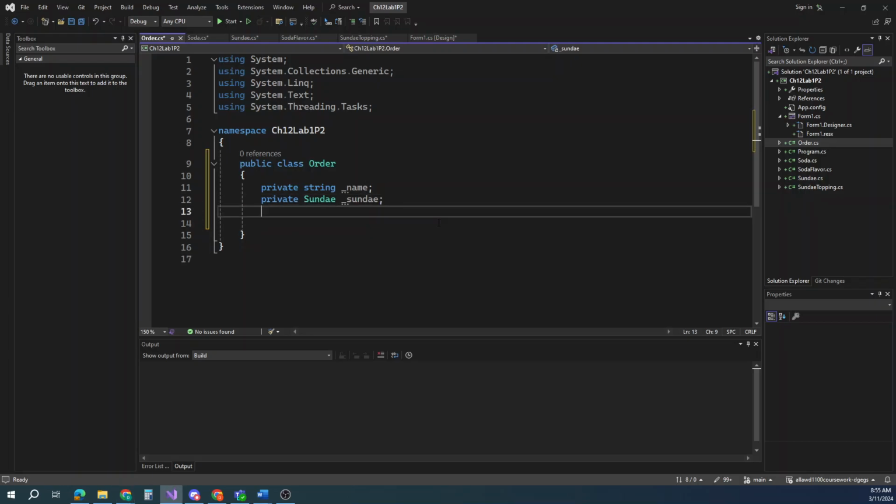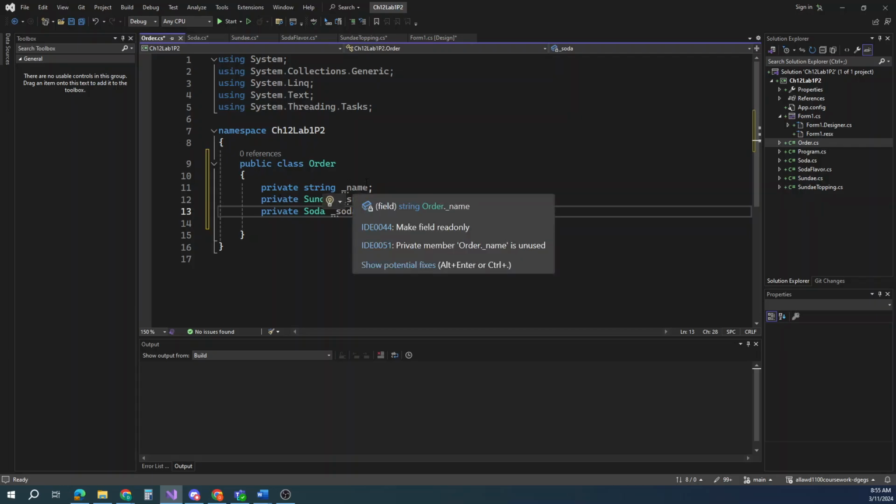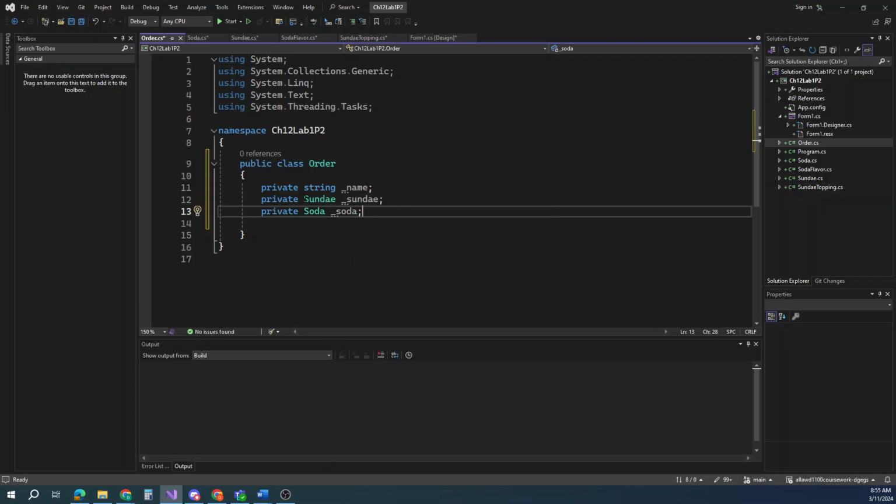Soda class. I'll get it sooner or later. So we have a private string, name, private, using our object Sundae. I'm going to hold that value in our Sundae, and a private soda and hold that value in our soda.